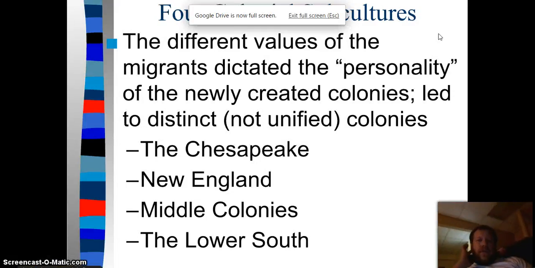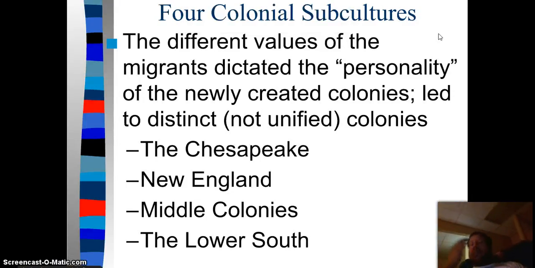Okay, everybody, we've kind of hit on the two earliest colonies, the New England colonies, as well as the start of the Chesapeake with Virginia. We're going to finish up and look at the rest of the colonies in this online video. So we have four really distinct subcultures developed in the colonial Americas.